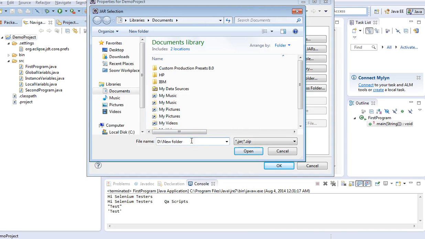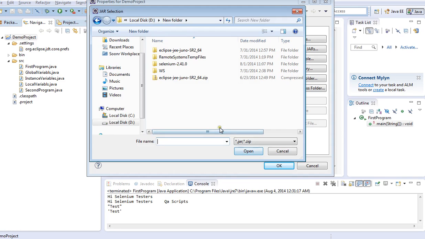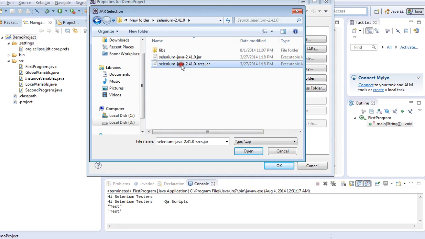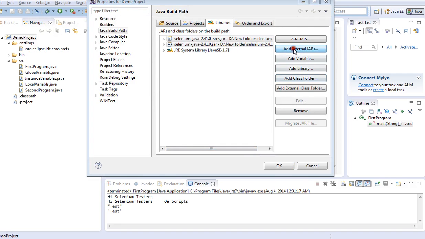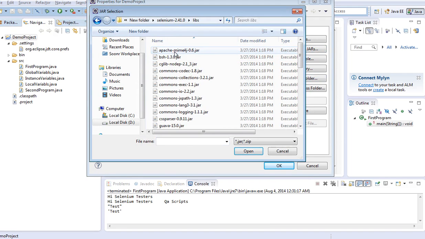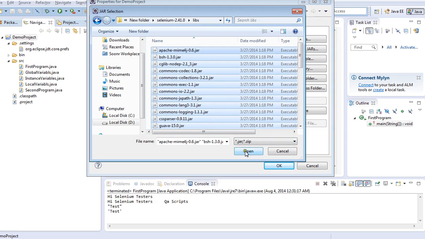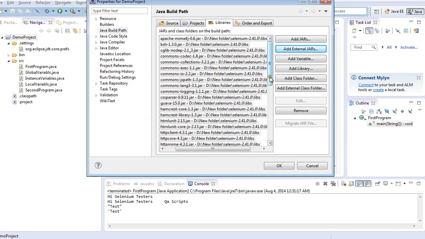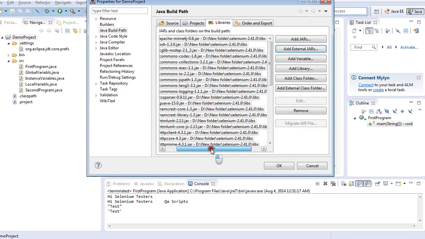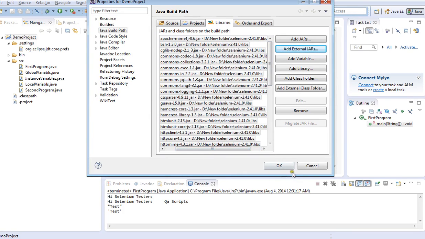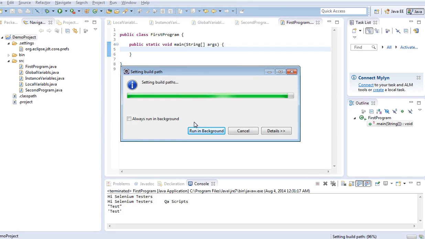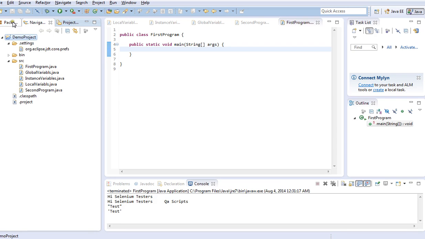You can navigate to the folder where the external jar files are present. You can open the jar files and add them. Select all of the jars and click on open. Now the jar files which I have added as external jars are showing under the tab called Libraries. Click on OK.